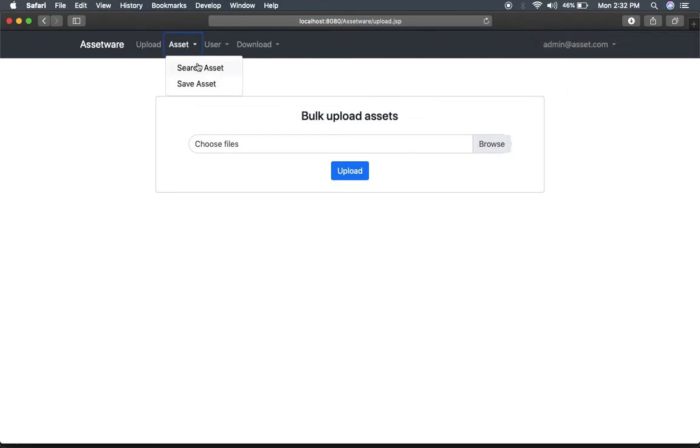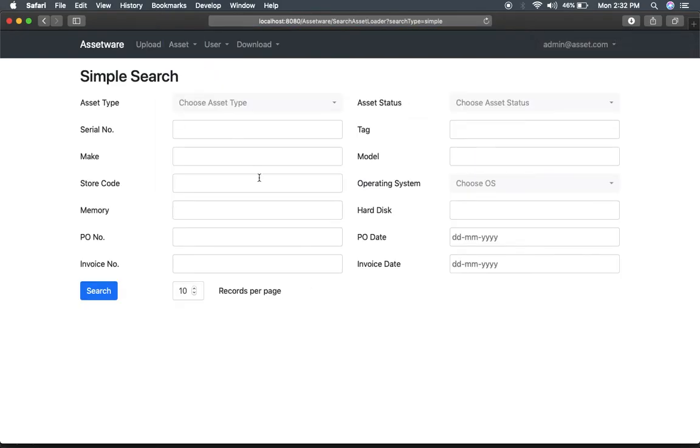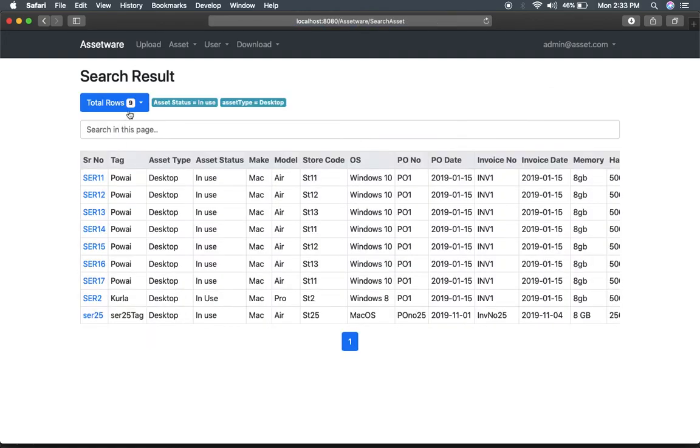Now let's explore the searching part a little bit more. So I want to search all the assets which are of the type desktop, and it should be, let's say, in use, and I click on search. So I see here that 9 are the assets which have that particular detail, that they are in use and they are of type desktop.